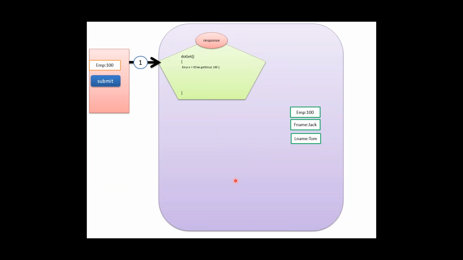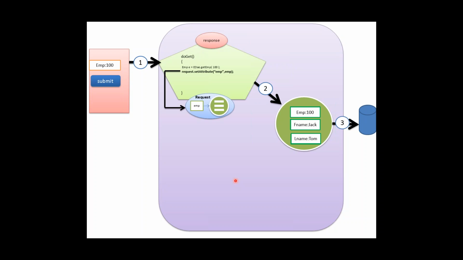So over here, if you see the block diagram, you have an employee. This employee will connect to this. From here it will get connected to the database and retrieve these details. After it retrieves the details, it will store them in the request scope. It will store the model, that is employee number, Jack and Tom. This will be recorded in the request scope.